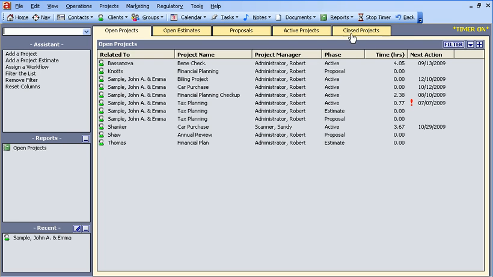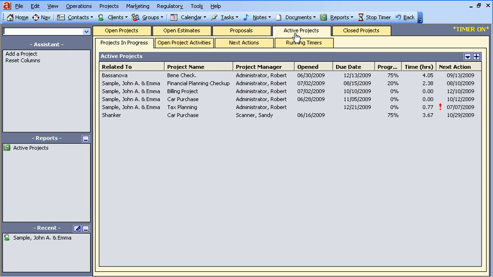Let's now click on the Active Projects tab. The Active Projects tab has 4 subtabs. The Projects in Progress tab lists projects that have been activated from an estimate or proposal. This tab also lists projects that were directly created without going through the estimate or proposal phases.